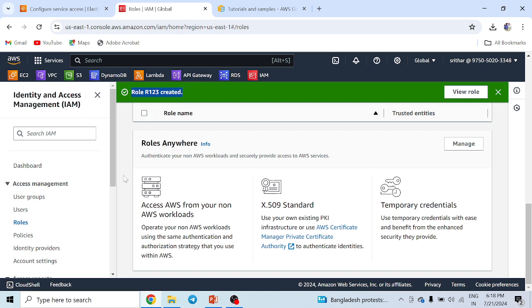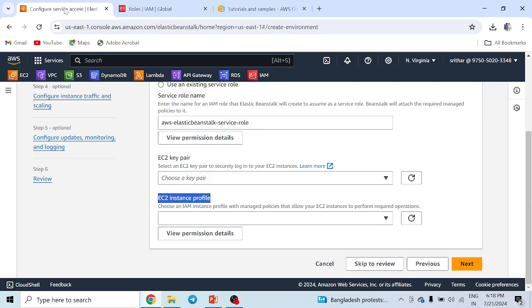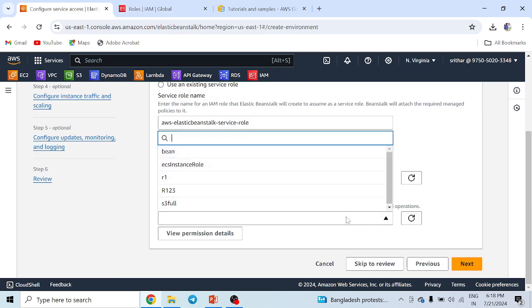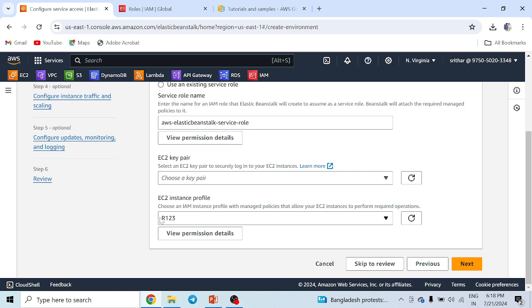A role is important whenever you need service to service communication. EC2 is one service and S3 is another service. So if you want integration between multiple services, you need to use these roles. Okay, now go into your instance profile and refresh this, and you can see that R123 is now available. Just select this R123 role and click next.